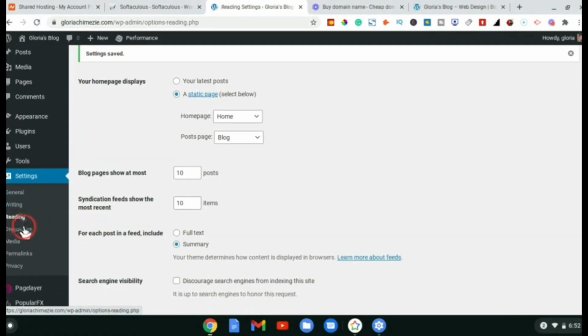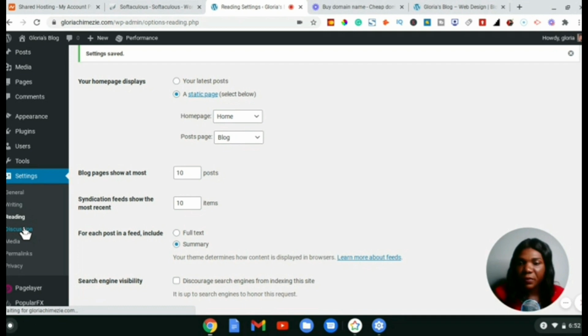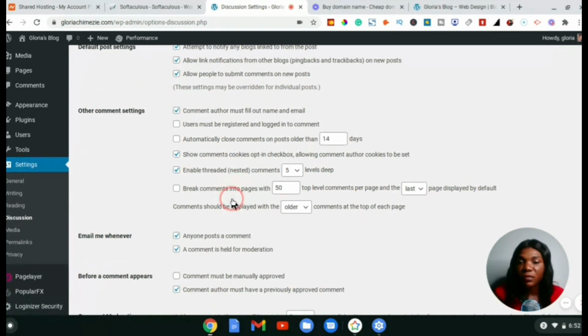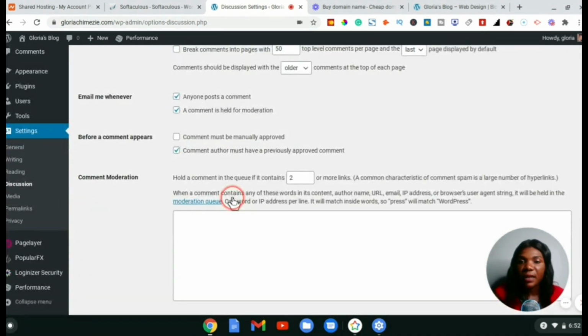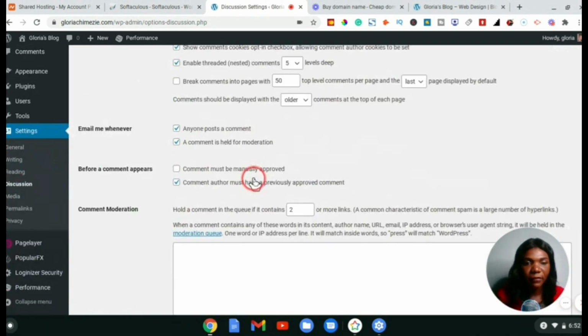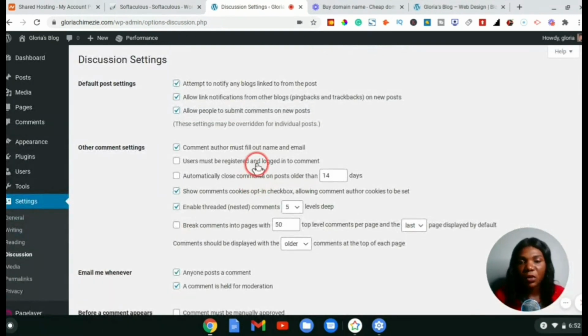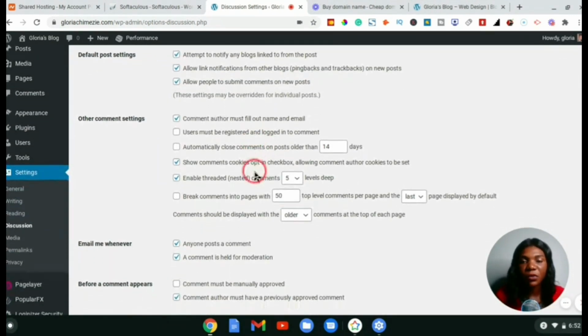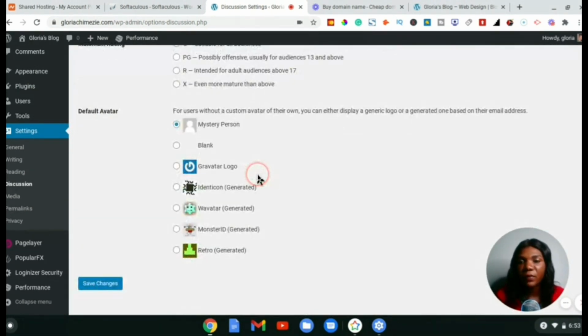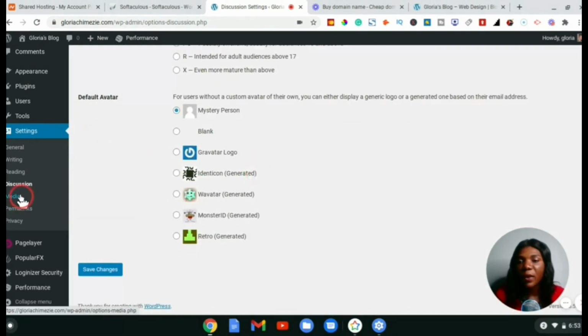The next submenu we have is the discussion submenu. All right, so guys, I think all the settings here are somewhat okay by default. When you create your blog, you can check them out yourself. But for now, I think they are all okay by default. And so I'm going to go to the next submenu.